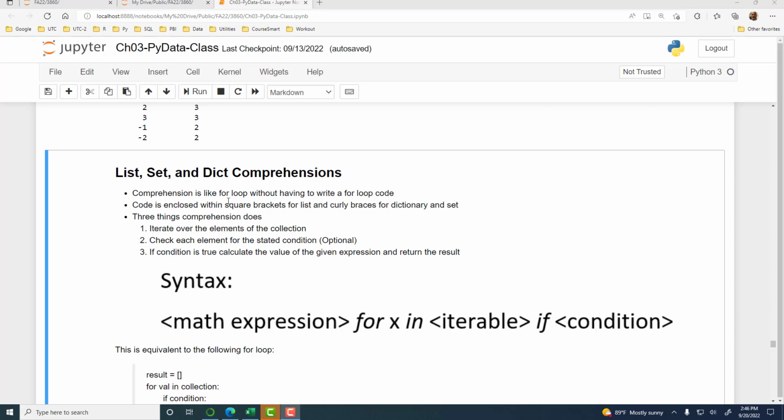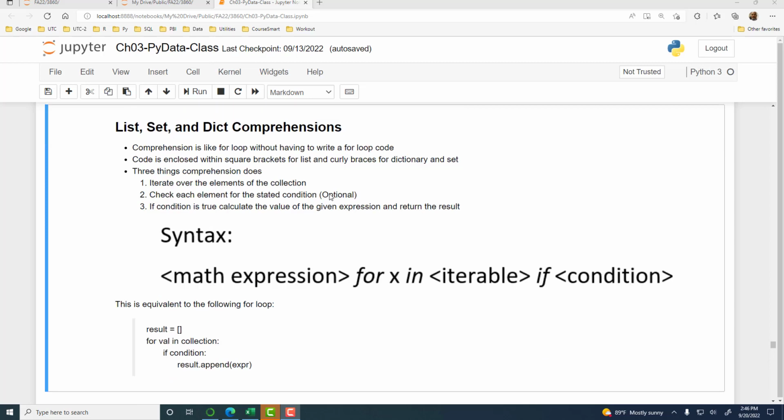And within that comprehension, it's going to do a for loop. It's going to go through each and every one of those elements that you are providing in the collection, and it will do the computation. So here is the syntax. If this goes within square brackets, the list will come out. If this syntax goes within curly braces, depending upon how you set it up, it's going to be either a dictionary or a set. So this syntax should have square brackets or curly braces around it.